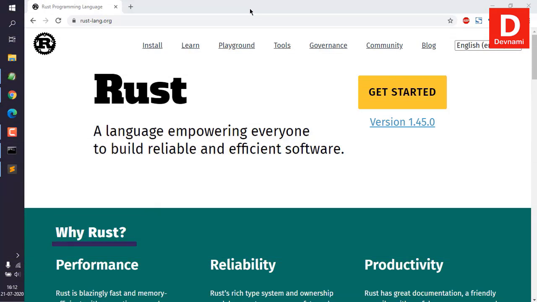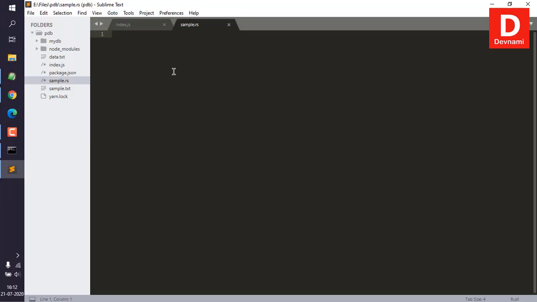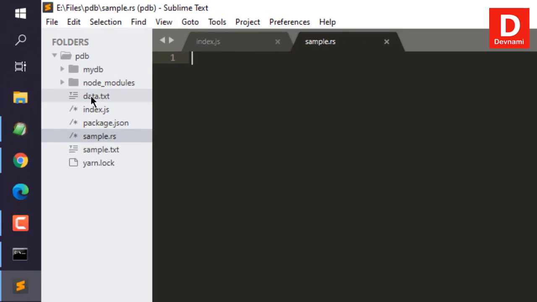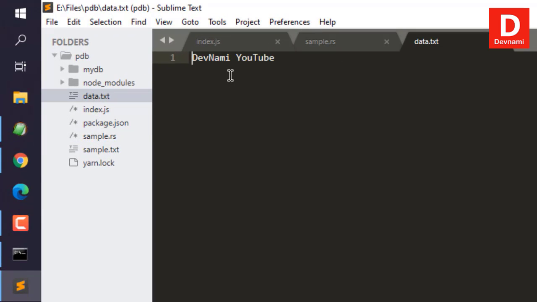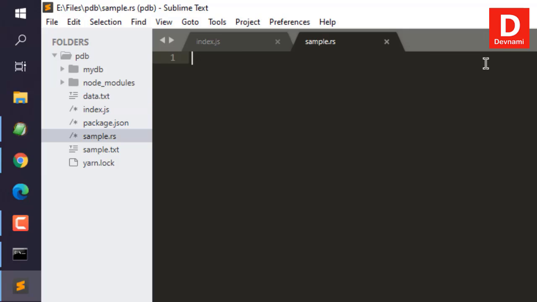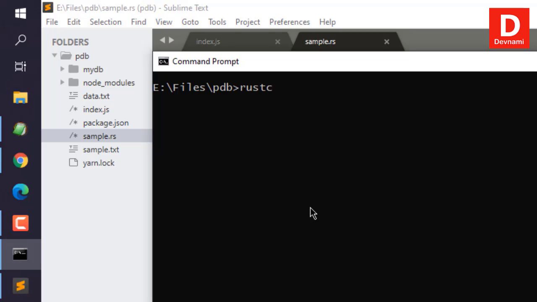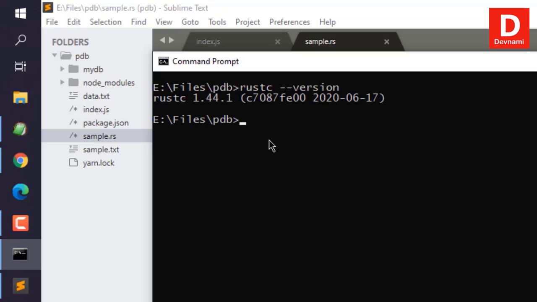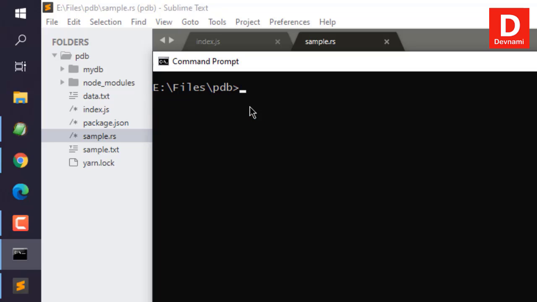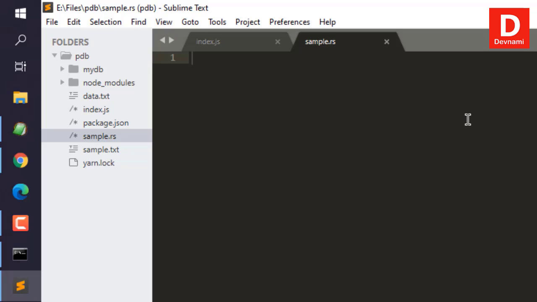Okay, so let's take a look at how you can append data to a file in Rust language. So I have created one project in Rust where I have this sample.rs file, and I created one data.txt that contains this content. I'm going to append a few words here using code. Make sure that you have Rust installed. Type in rustc --version. Now here you can see the version of Rust. Now we can continue the code.